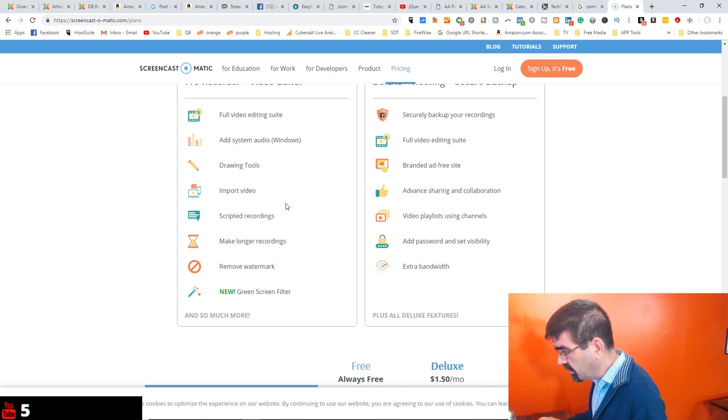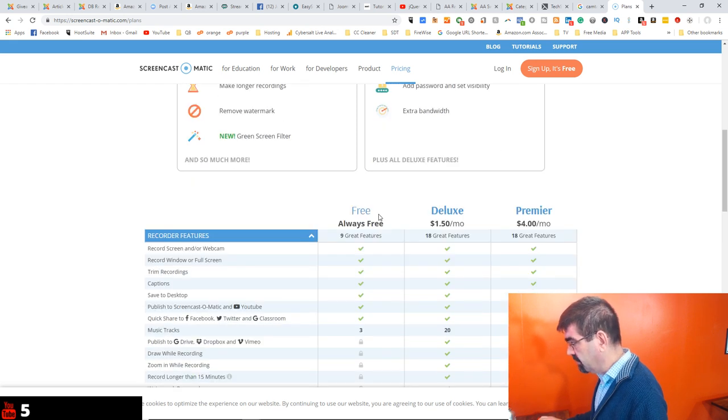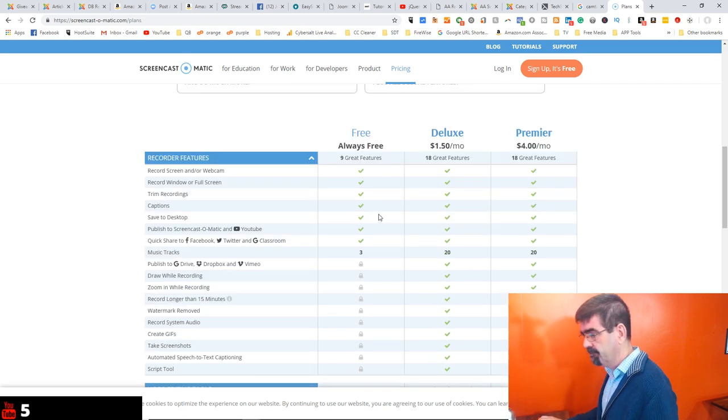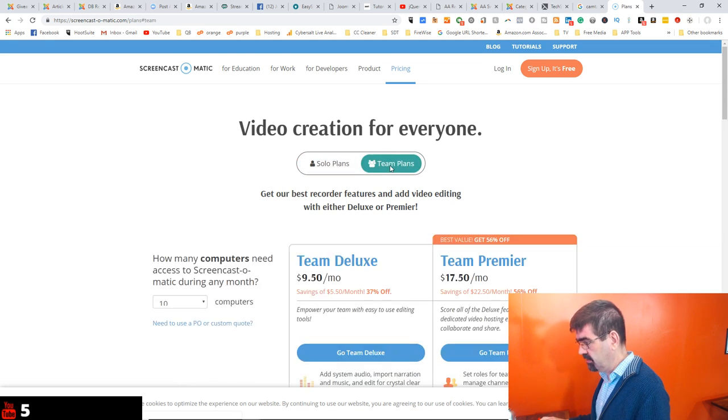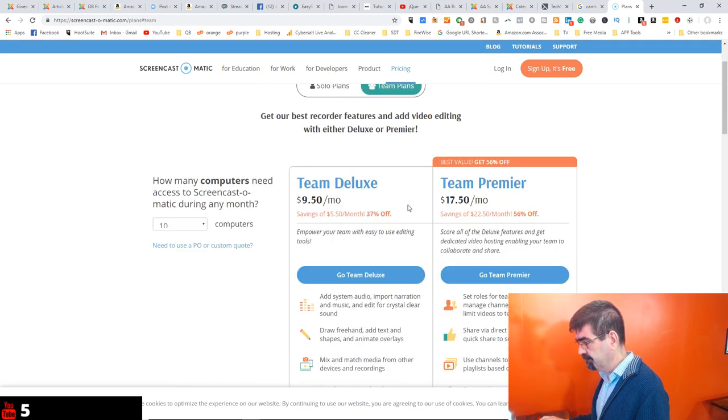You like the script function. Oh, script as in reading a script, and not, I was thinking like as in programming a script. They have team plans for this too, eh? $9.50 a month for 10 computers. Well, that's pretty good.